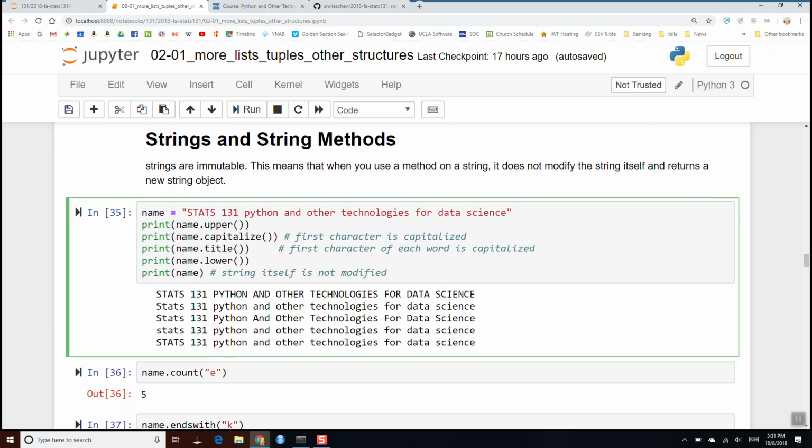So here, I said name is Stats 131, Python and other technologies for data science, and everything is lowercase and stats is all uppercase. You call name.upper, it turns everything uppercase. Capitalize will capitalize just the first letter in the entire string, and everything else is lowercase. There's title case, name.title, and that will capitalize the first letter of each word.